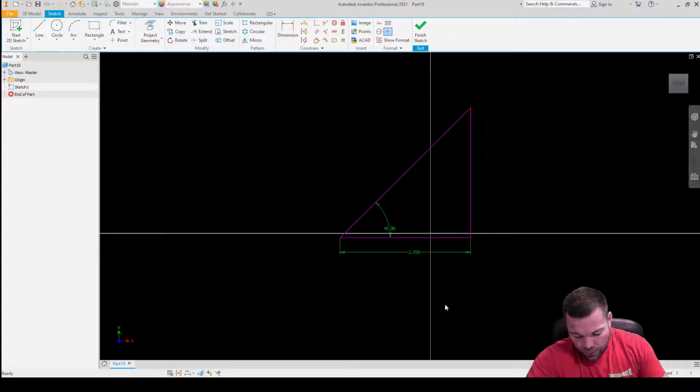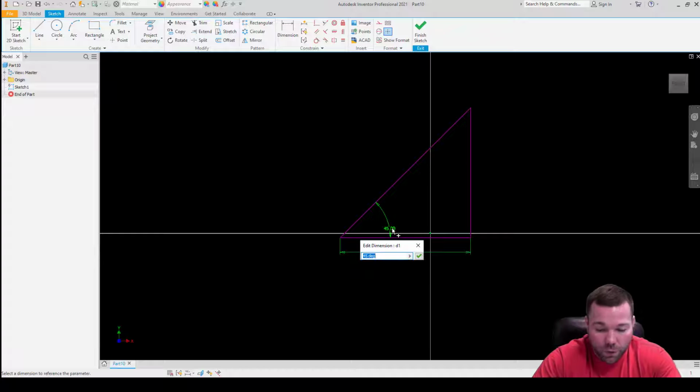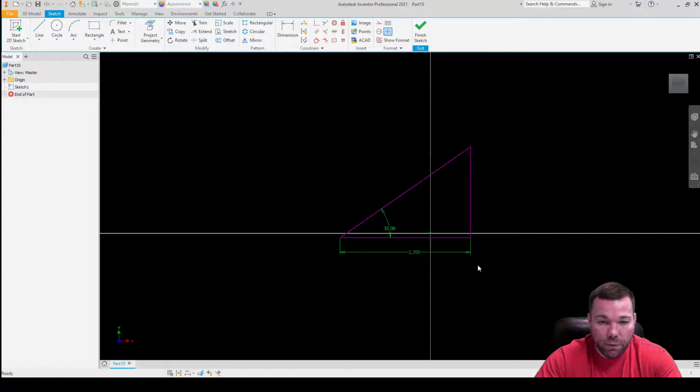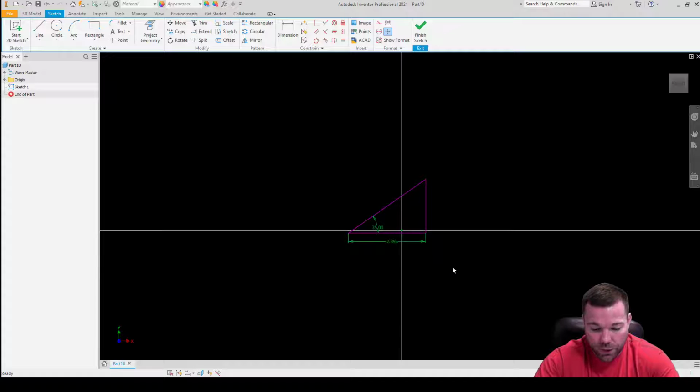And it's asking us to change this to 35 degrees. So I'm going to change this to 35. So we can alter that and the whole thing changes.